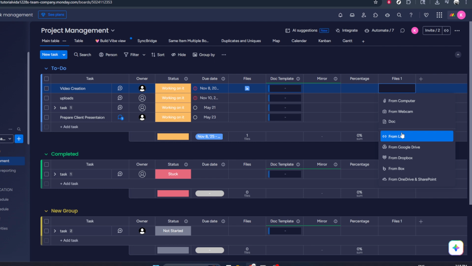When the upload is complete, you'll see your files listed in the Files view and linked to the relevant items on your board. From there, your team can preview, download, or comment on them, keeping everything organized and accessible in one centralized place.